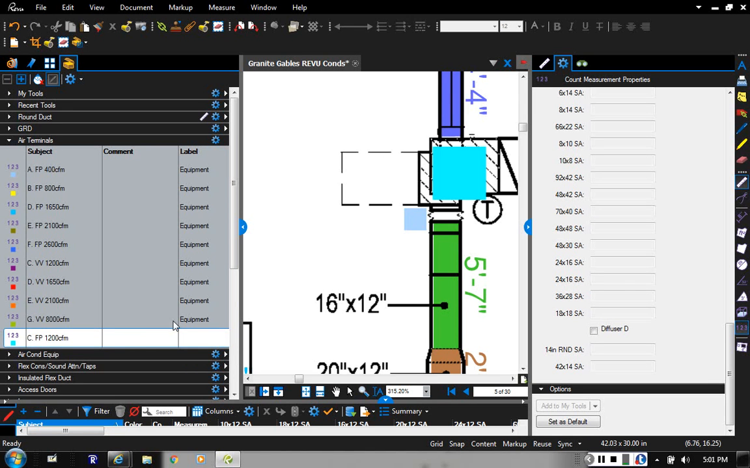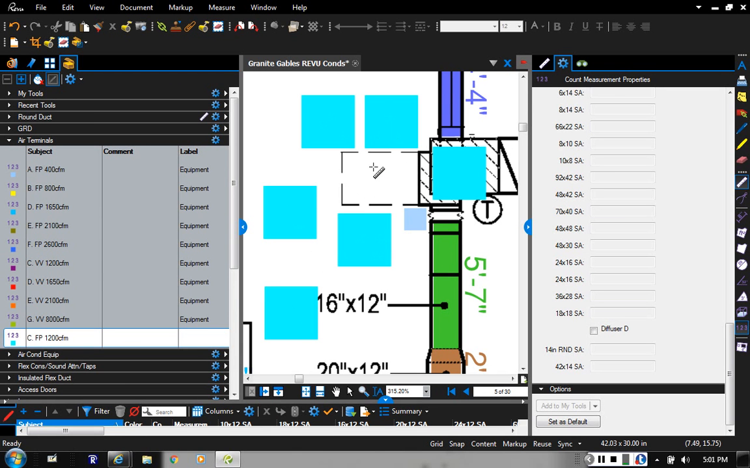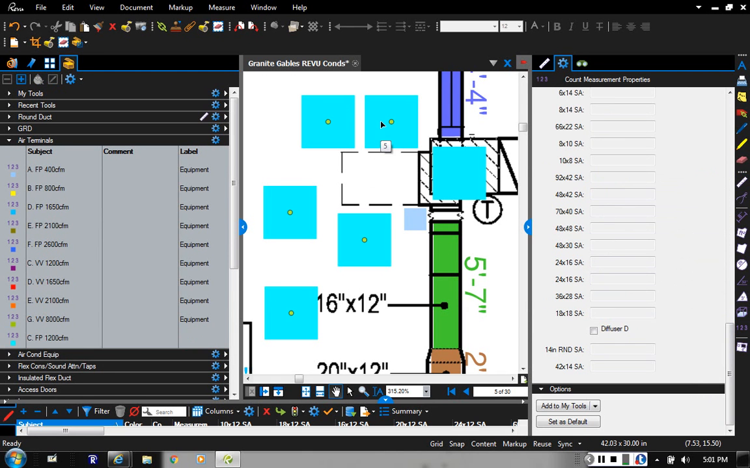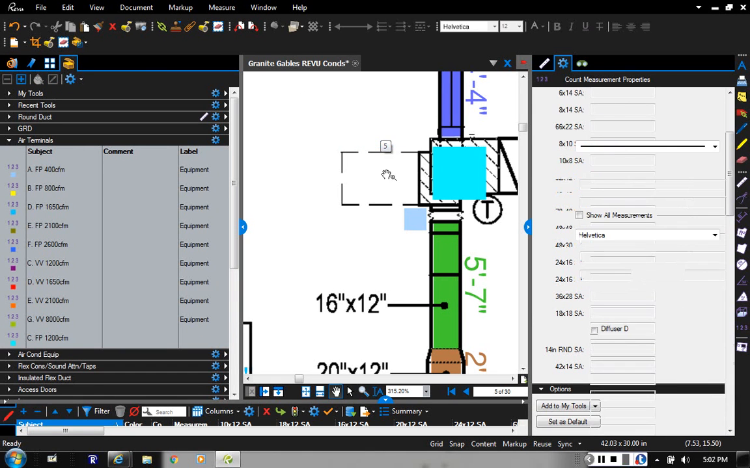Just to be sure, I've clicked on the tool set. I can drop a few of them. There's no fan-powered boxes here in the blueprint, but I'm just doing it for fun so that I can show you. I'm going to hit escape. I'm going to click on one of the boxes that I just dropped, and I'm going to hit delete.